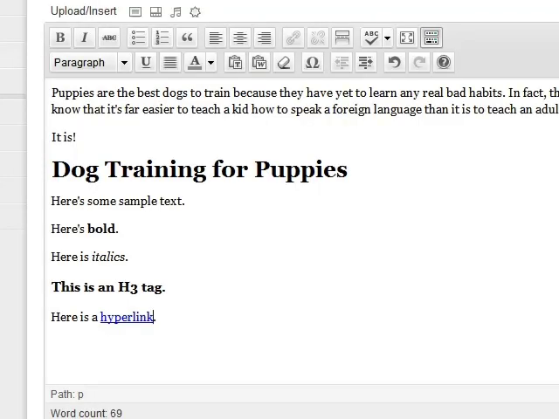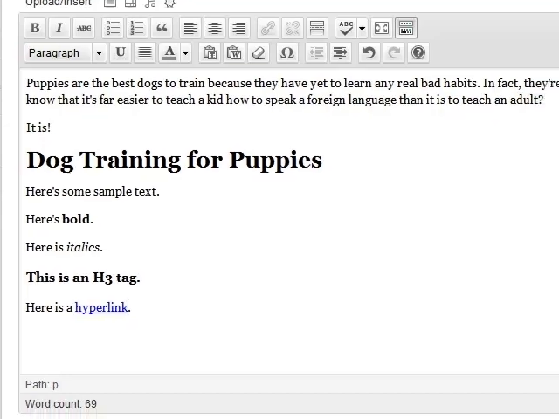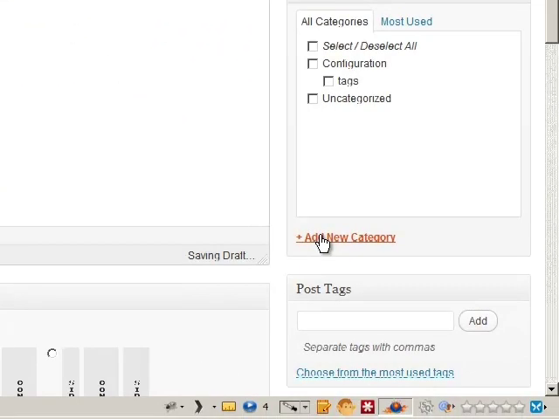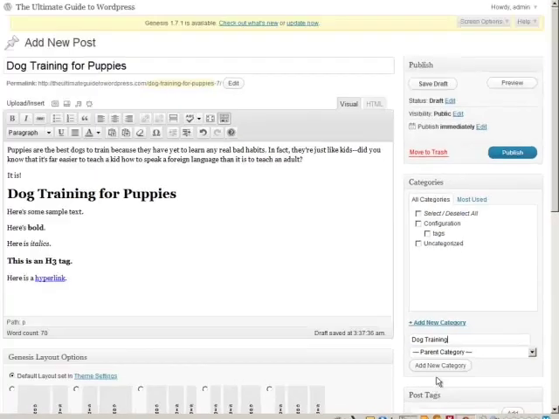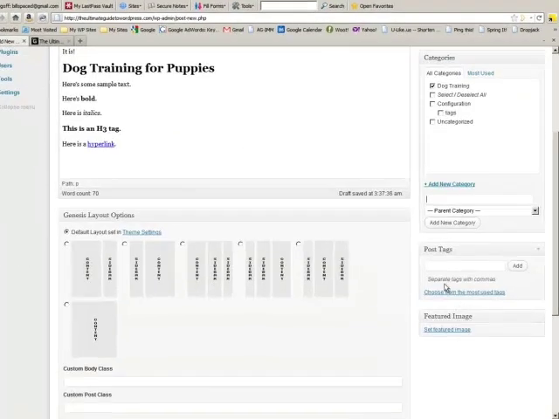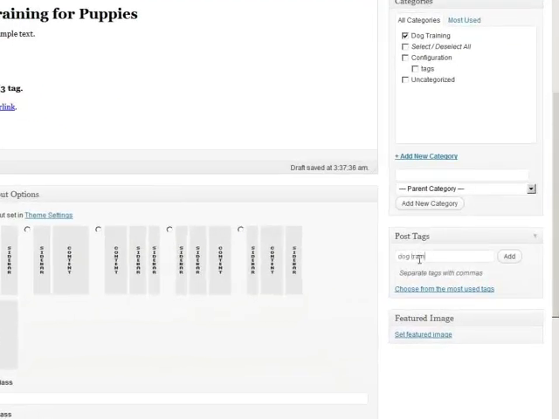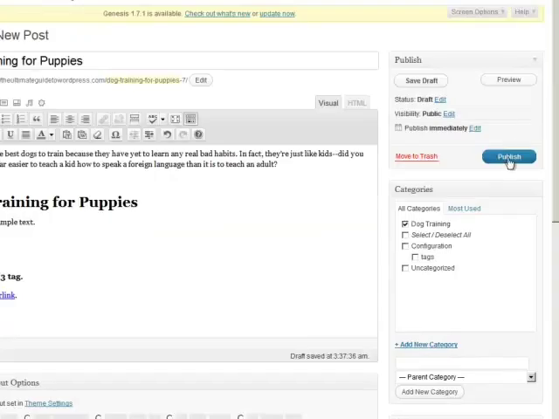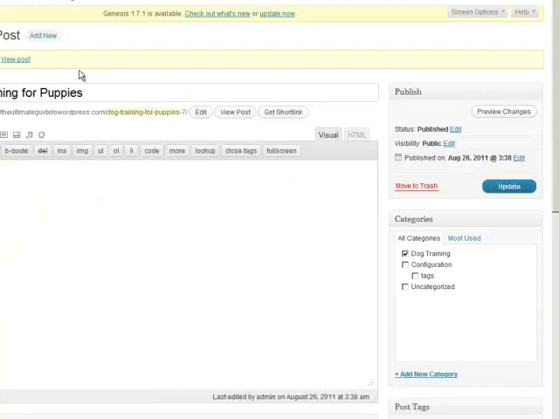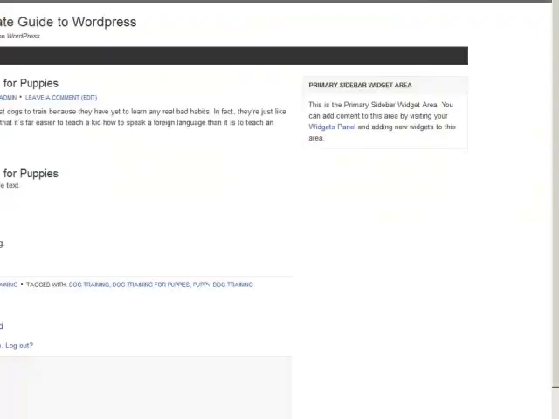So we click Add Link, and we'll put this under a category, or we're going to make one on the fly, called dog training. Click Add New Category, and then we can say dog training for puppies. Then hit Add, go up here, click Publish, and then we'll view that post, see what it looks like.